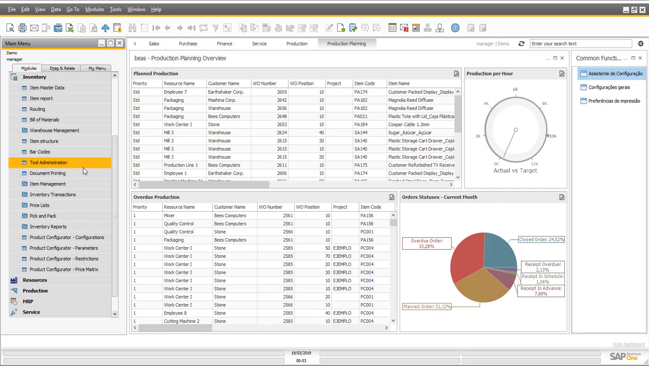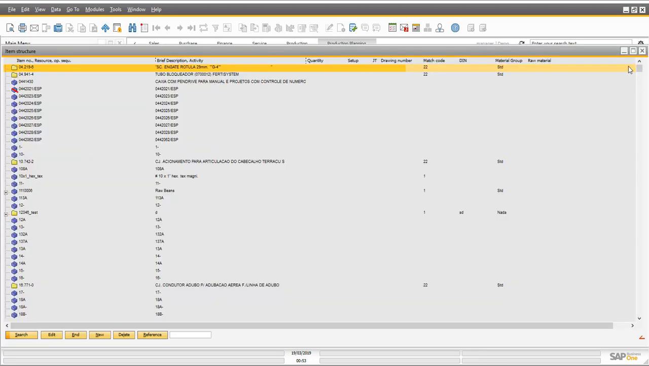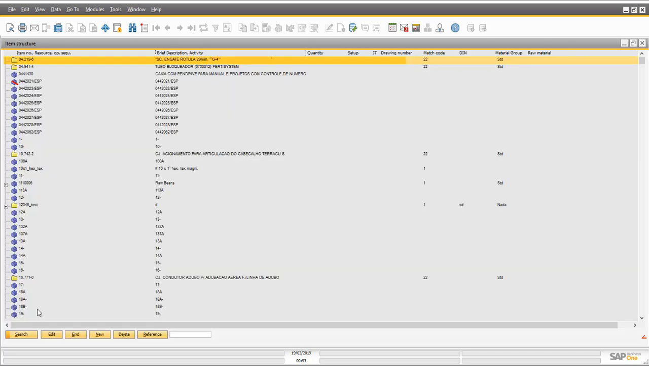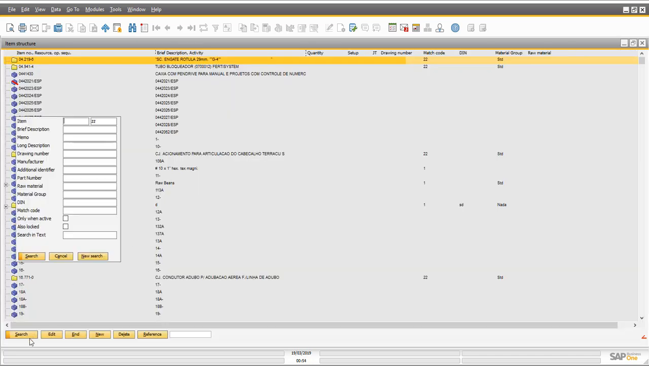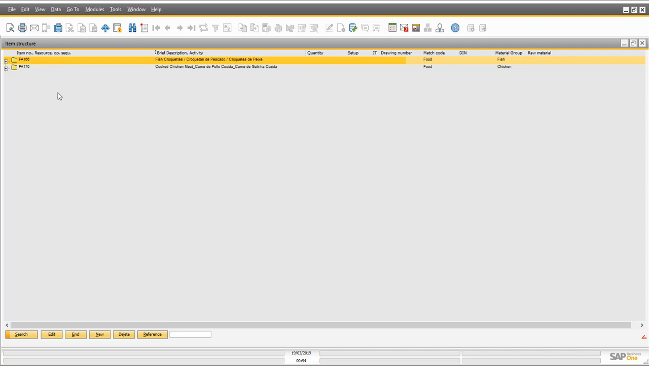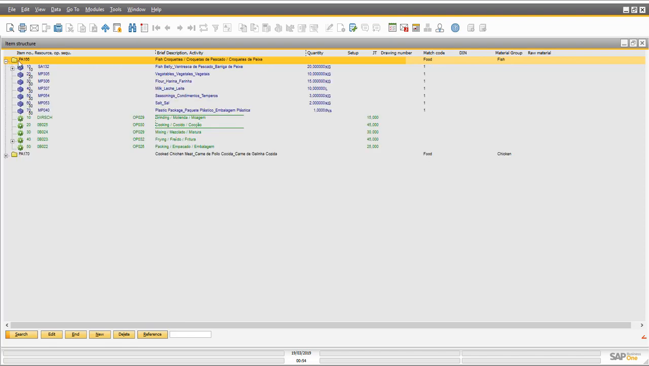In the presentation today, we are going to look at two examples. I'm opening up the function in which we can see all our item structures. In here, I can search for the items I want to see. The two examples that we are going to see in this presentation are the fish croquettes and the cooked chicken meat. The fish croquettes are manufactured using the raw materials listed in those blue lines in here. So we have the fish belly, the vegetables, flour, milk, seasoning, salt, and a plastic package.